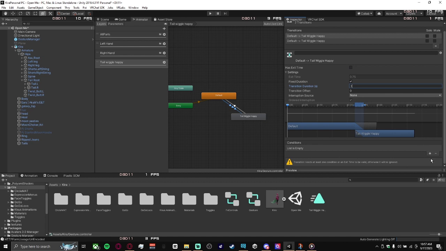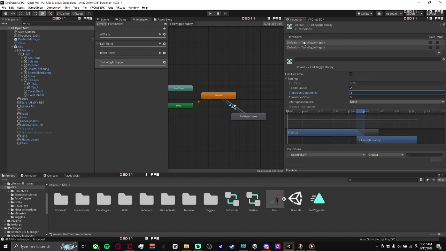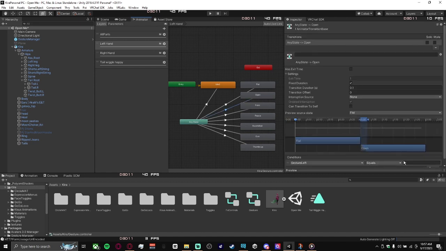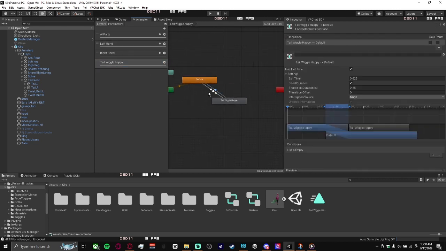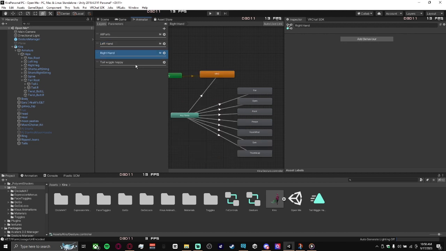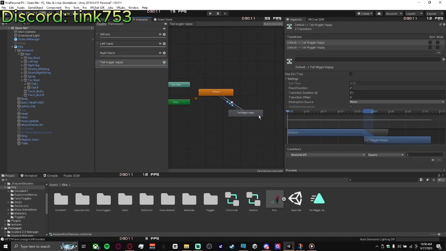Then this condition right here is going to be gesture left equals 2, since what this means is that the left hand is going to equal 2, which is what open is. Open equals 2. You can make it 3, which would be point, and so on and so forth. If you have any questions, DM me.